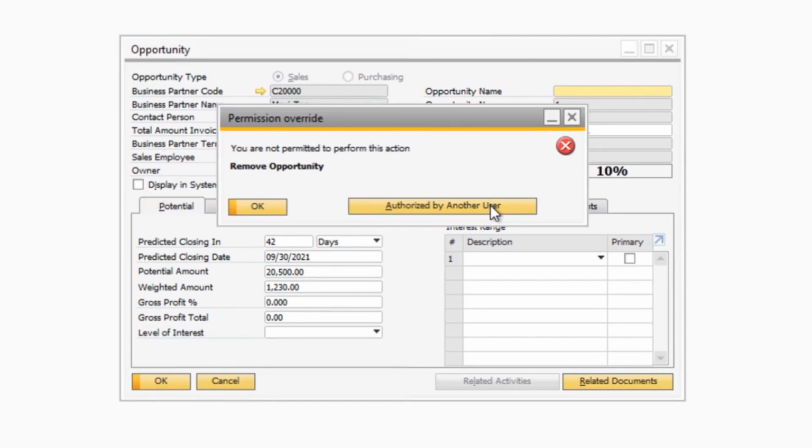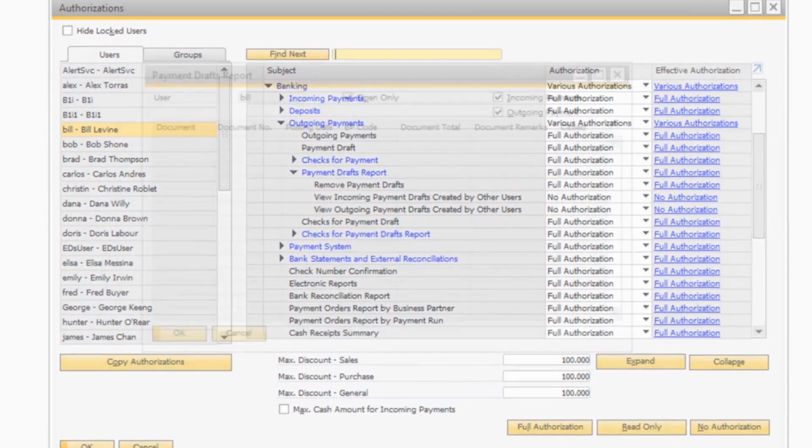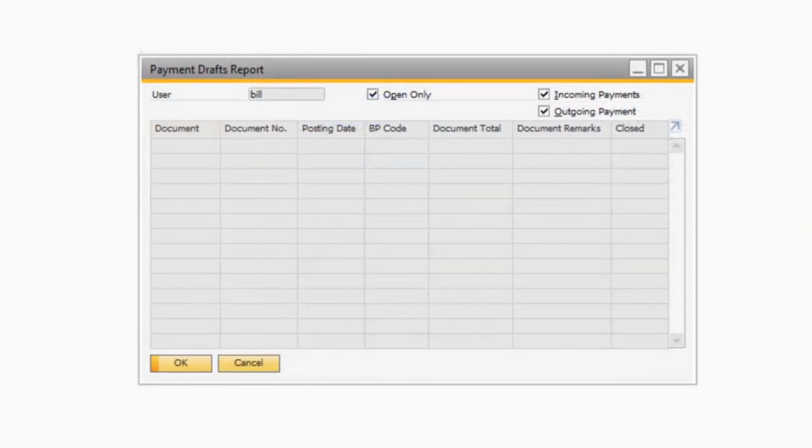The last new authorization we will go over is the authorization to view other users' incoming and outgoing payment drafts. These new authorizations are located under Banking, Outgoing Payments, Payment Drafts Report and View Incoming and Outgoing Payment Drafts Created by Other Users. When either of these authorizations is set to No Authorization, the user will not be able to view other users' payment draft documents in the Payment Drafts Report. Please be aware that these authorizations have been added in Feature Pack 2102 for version 10.0 of SAP Business One.